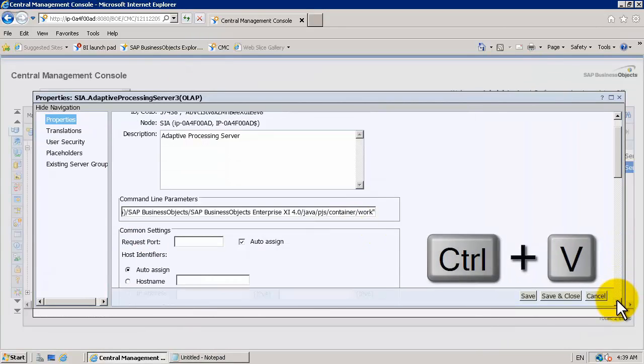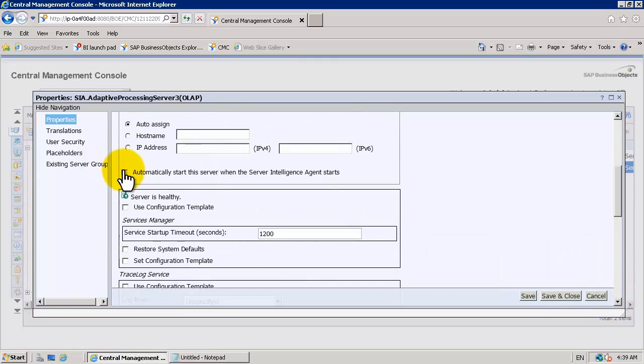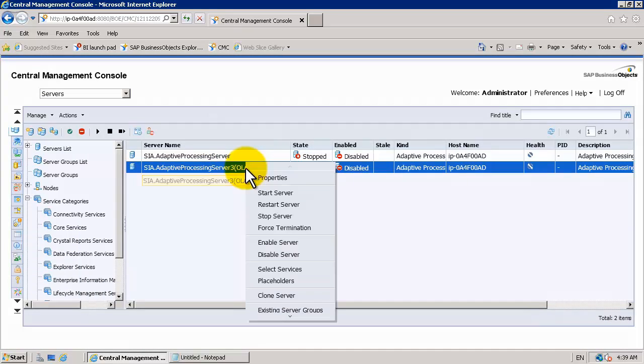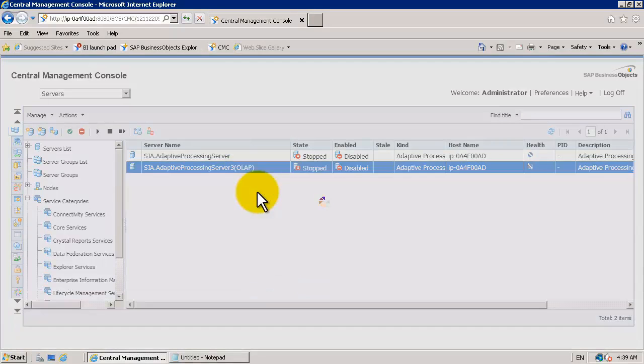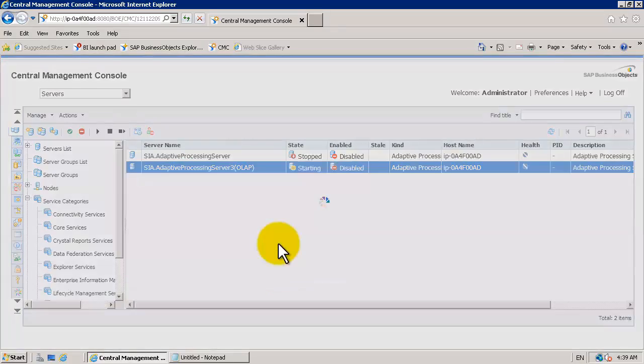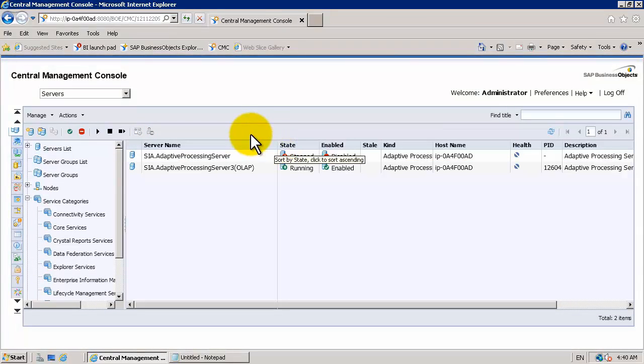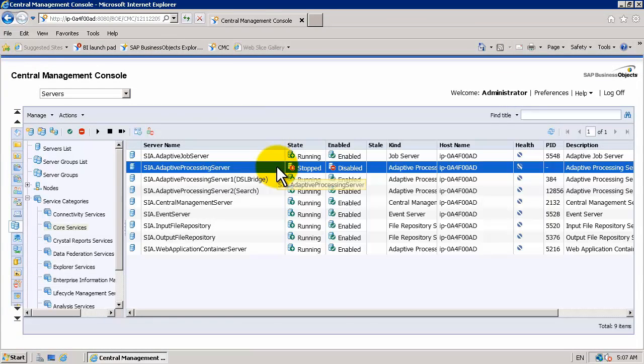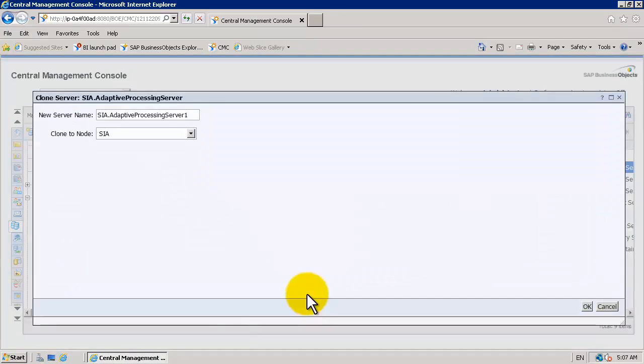Scroll down and tick the box to enable automatic service starting. Now right-click on the adaptive processing server, start the server, then right-click again and choose to enable it. Now return to the default adaptive processing server, clone it, and change the name to indicate that this service will help process Webby documents.